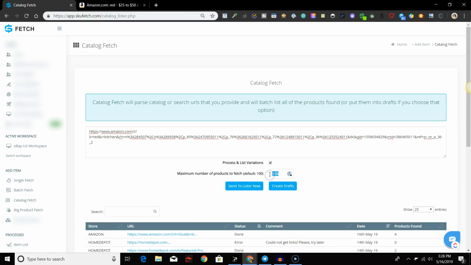want Sku Fetch to retrieve. This is particularly helpful if you're loading a search URL that has many items in the supplier search. This will help you limit how many items Sku Fetch is going to be able to retrieve in that case. By default, the maximum is 100, but you can change this number as needed.